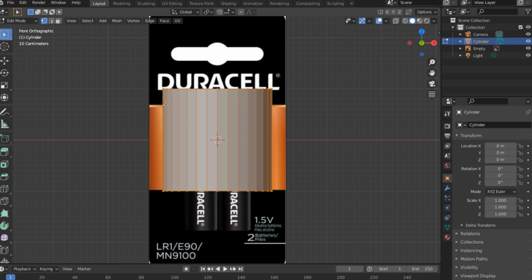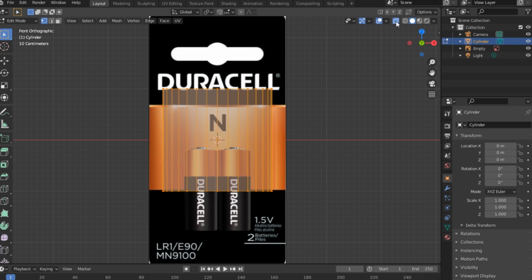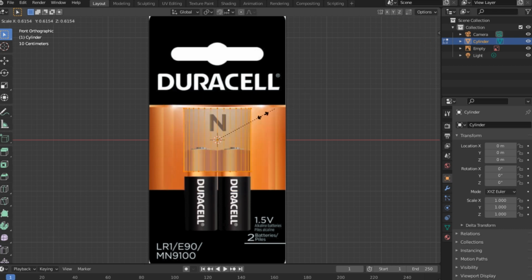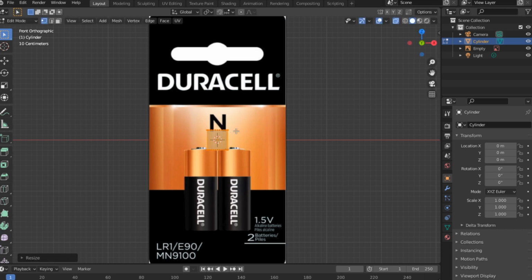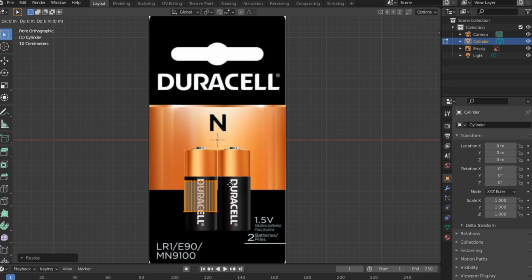In fact, just for me to be seeing what is in the background, just enable this X-ray up here, and S to stretch it. So the idea is we are following the thickness of the battery. Let's put it here, and S, and let's stretch it. Looks like we are close. Let's just move it. G to move.